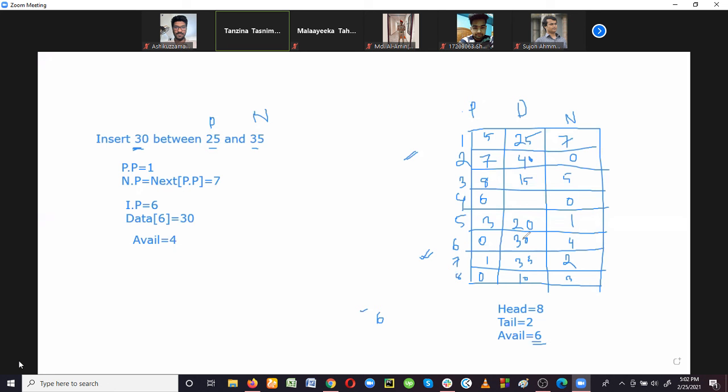We just inserted which data item? 30, so its next pointer value and previous pointer value should be changed. 30 is inserted between 25 and 35, so the previous value of 30 will be 1 because 25 is stored in 1, and the next pointer value of 30 will be 7 because 35 is stored in 7. In this list we inserted item 30 between 25 and 35. This is the data item 30, right? So its next pointer field and previous pointer field should be changed.